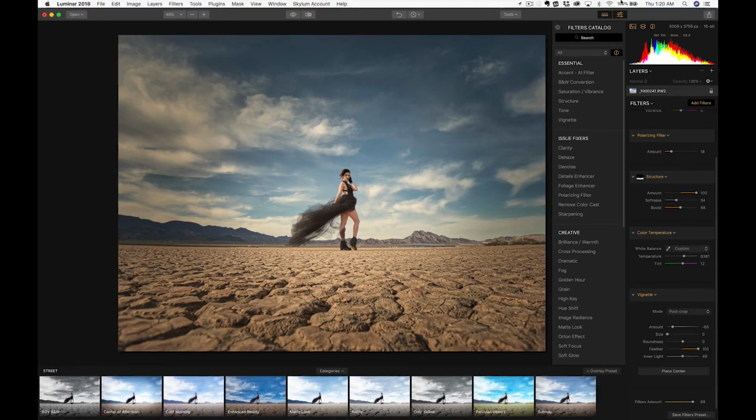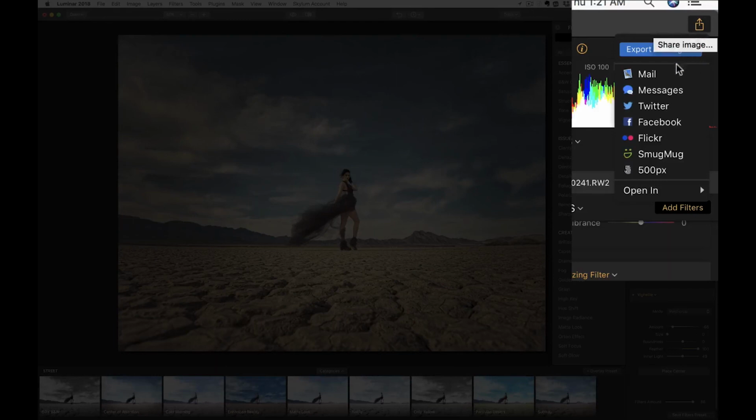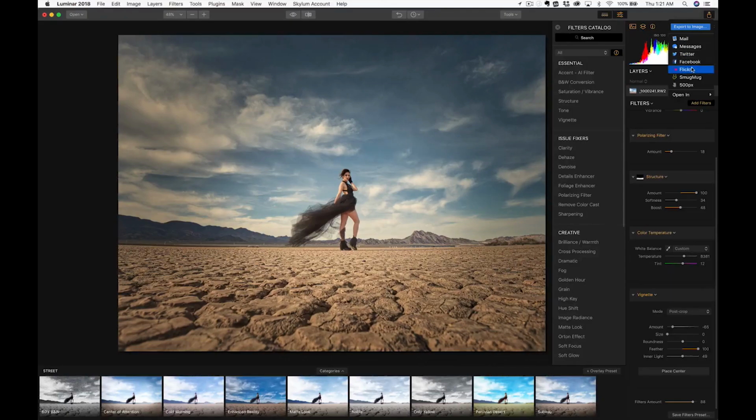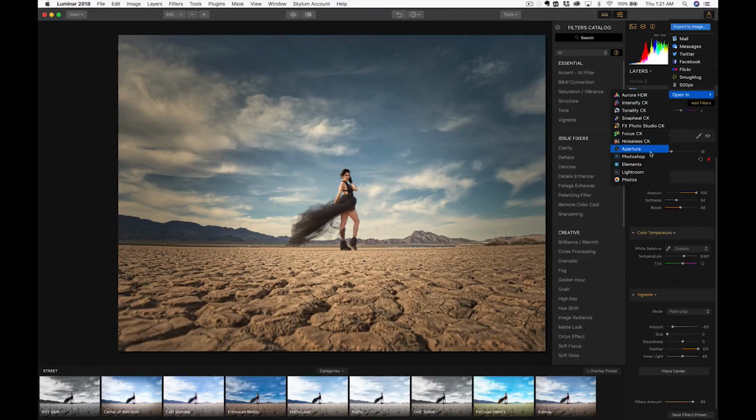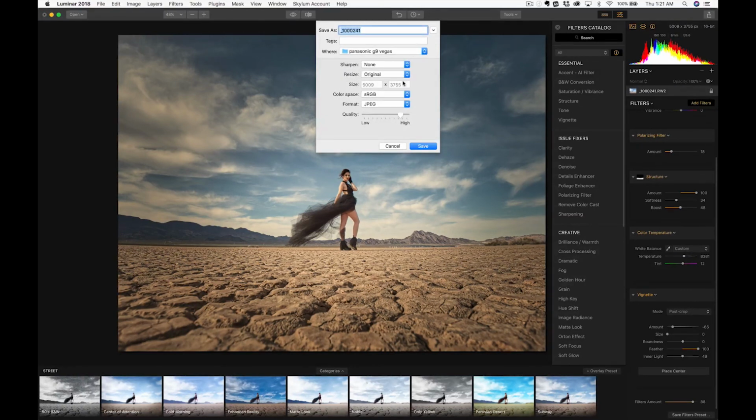And so now it gives us the ability to export this. And now we've got some built-in canned options: export to mail, messages, Twitter, Facebook, Flickr. Love these options that are there. We can also open it in some other programs. So Aurora, Intensify, Tonality, Photoshop, you name it, it's got that built in. And then of course we can just do a simple export of the image, control our color space, control the format size, all the things you would come to expect.